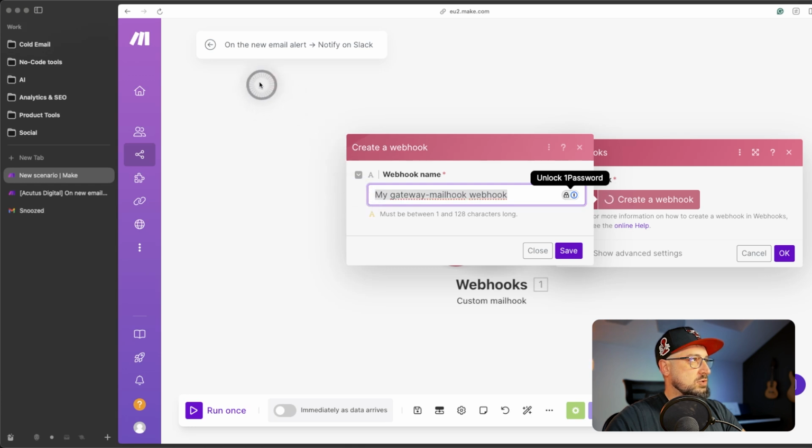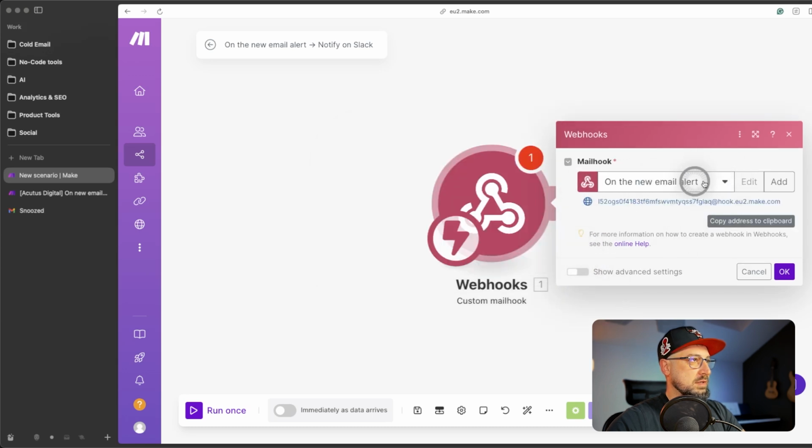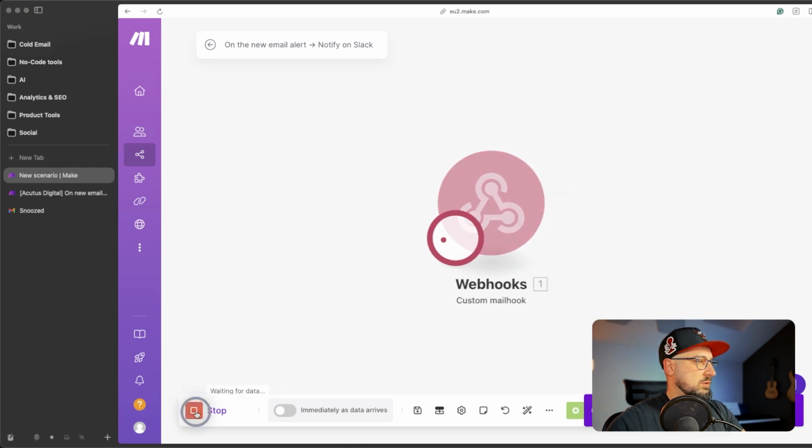In this case, I usually try to keep the same name as the name used for the automation, so it will be on the new email alert. This way, I can easily determine which webhook works with which automation. Okay, and next step should be to copy the address, then start the automation.